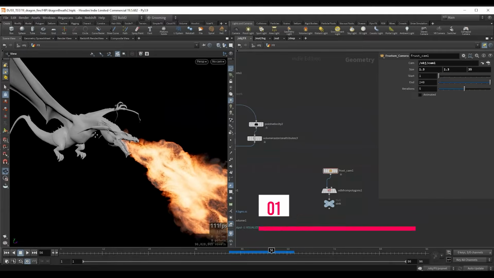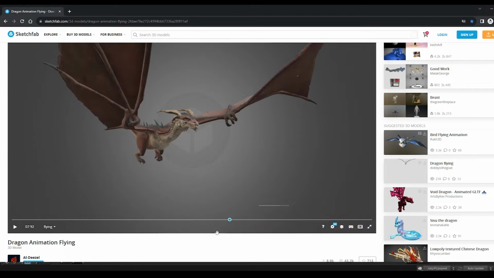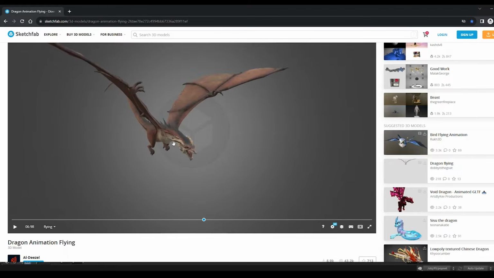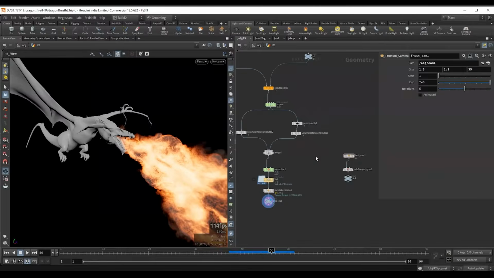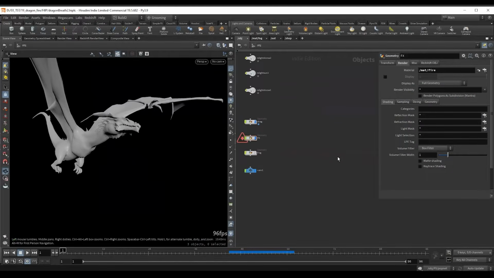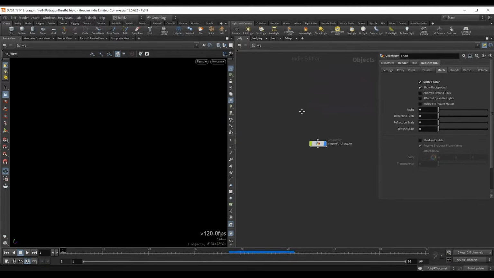This dragon animation I grabbed from Sketchfab, so I will provide you with a link where you can find this model, and let's bring this into Houdini and start from scratch. I will create a new container here to the side. Let's rename this to import dragon, and start from scratch here because there are a few things to take into account, so I want to make sure that I cover all of it.